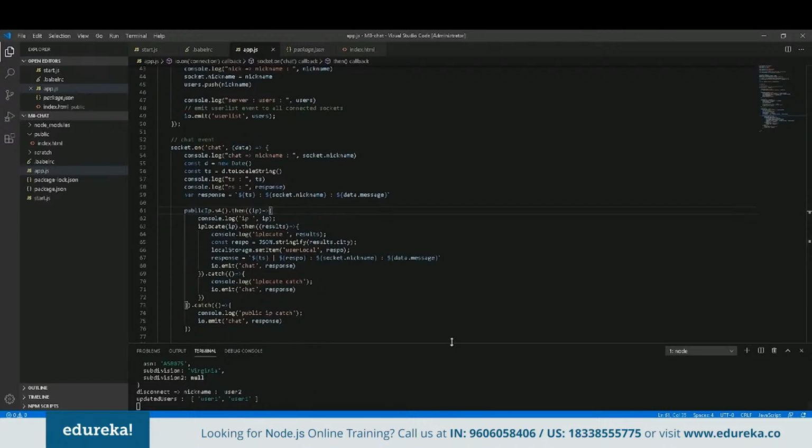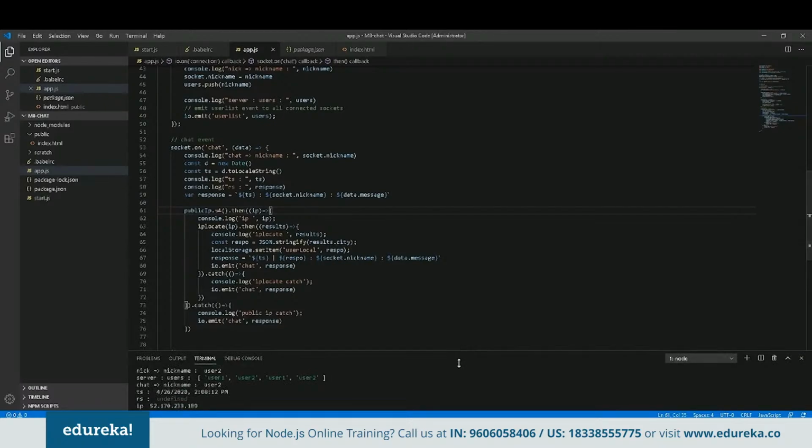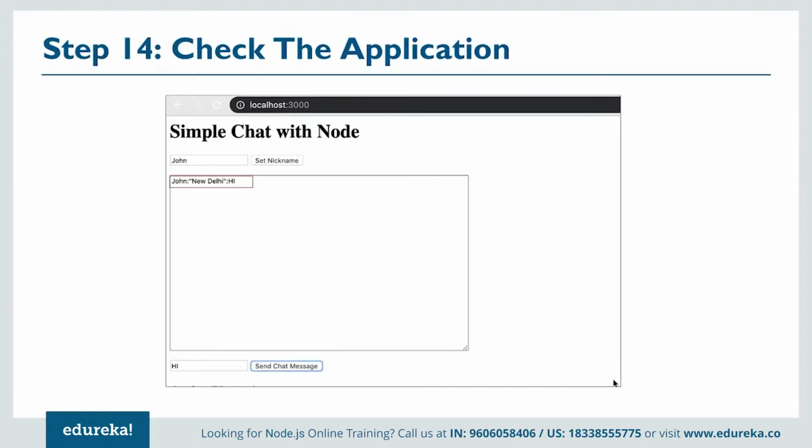Perfect. Let's see what we got in the IP and in the location, what we got in the objects. So we got the IP 52. This was the same IP for both the browsers. The IP locate object gave us the IP address, the country, country code, city, Washington, continent, latitude, longitude, time zone, postal code, organization, I don't know what this is, Virginia. So we got plenty of information which is really cool just from the IP. So this is working for us.